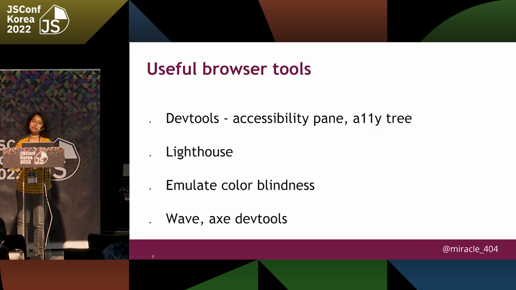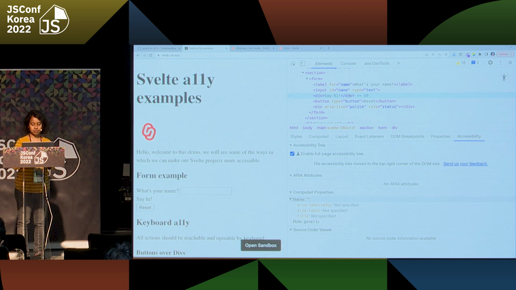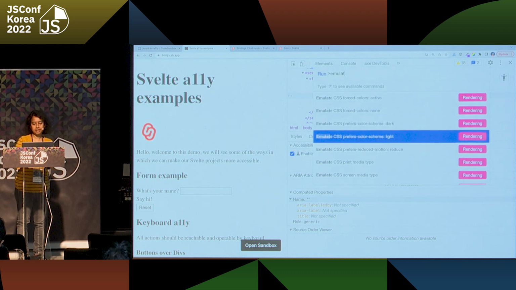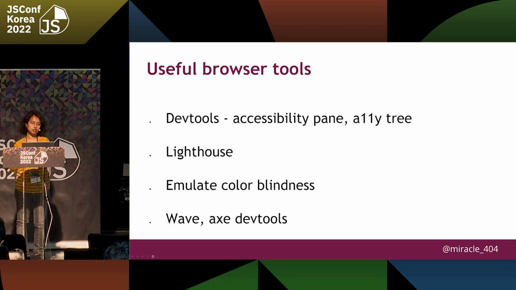Emulation: we just saw how we can emulate reduced color preference and reduced motion. We can emulate lots of things via that. If I press Command Shift P and type emulate, you can emulate many things, like prefers color scheme and different kinds of color blindness and so on. It's also a very nice tool to see how our website looks when accessed by different kinds of users.